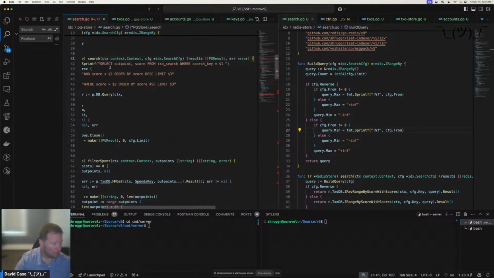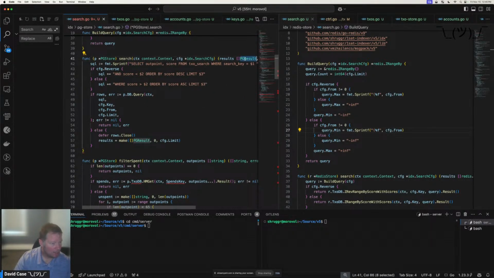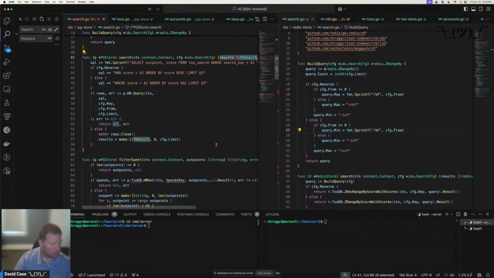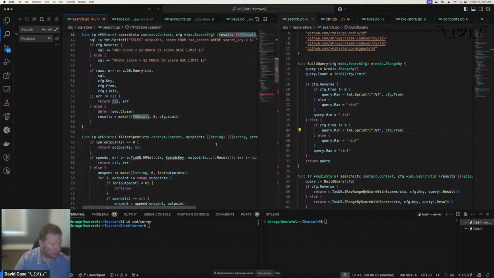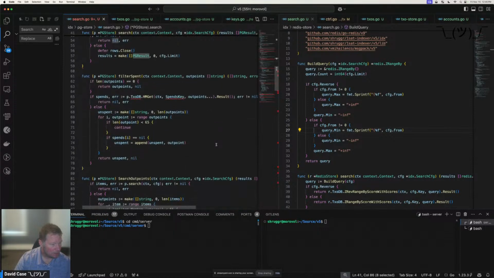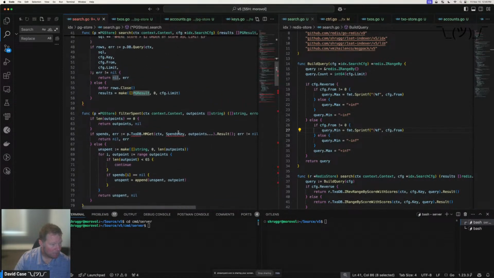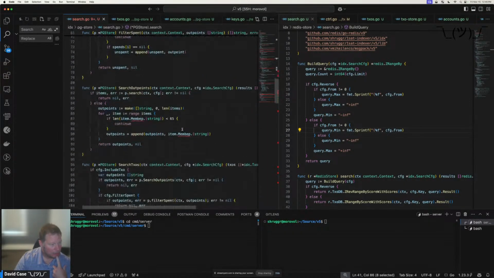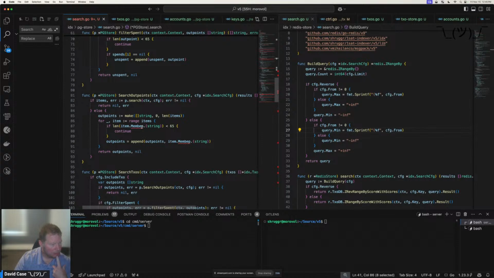So this is going to return me an array of PG results. So then filter spent, I can actually do differently, and I'm going to get to that in a second. This thing, I have no idea how that got misspelled. Okay, so search is going to return items. Items are PG results.